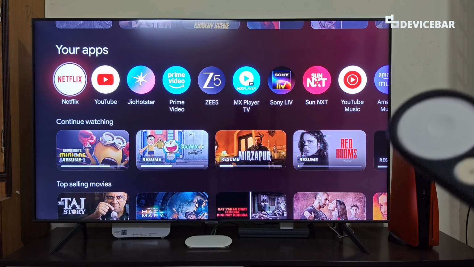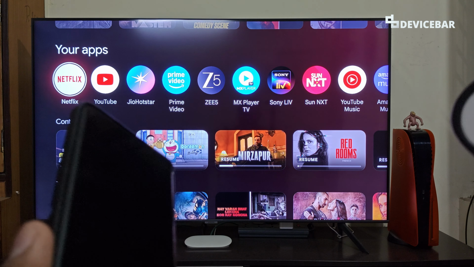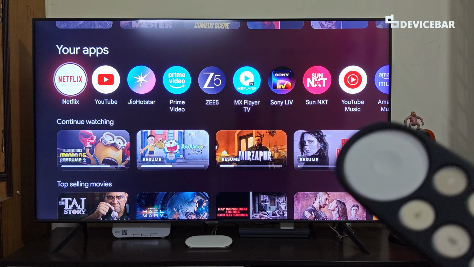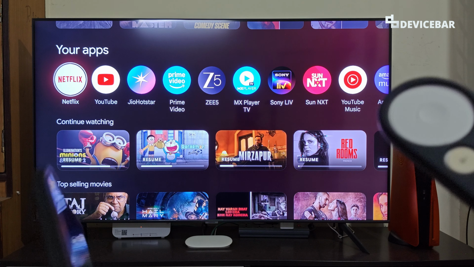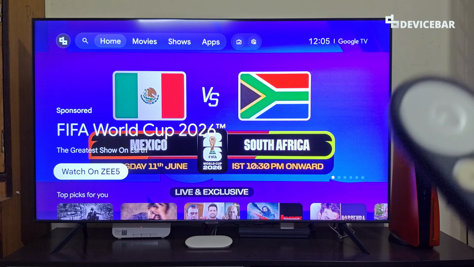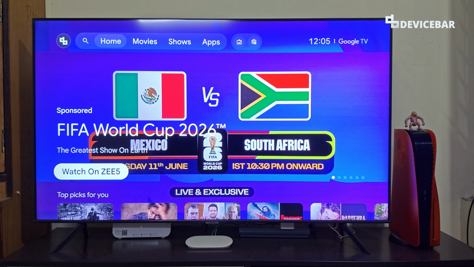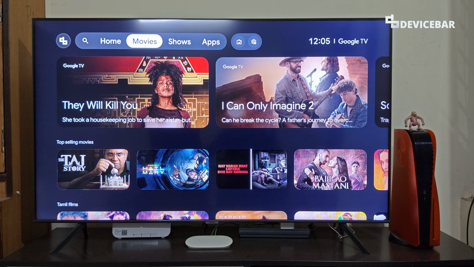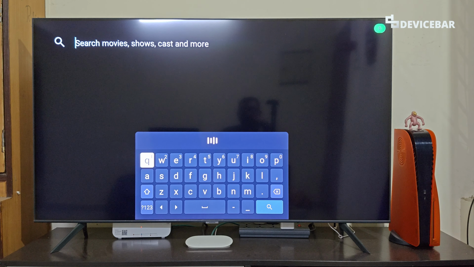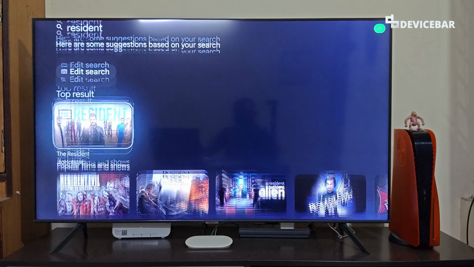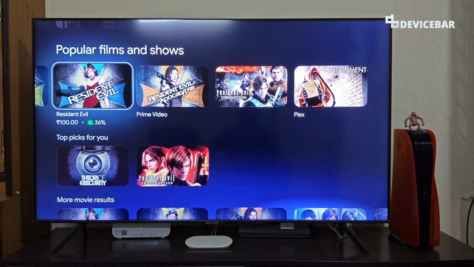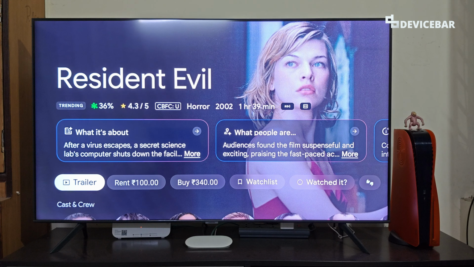To get started, we have to keep our smartphone ready with the same Google account we are using on our Google TV, because the payment part happens on our phone only. So to do this, we have to search for the movie first. We are going to search for this movie called Resident Evil. We will go for the first part. This one. I want to watch this now.